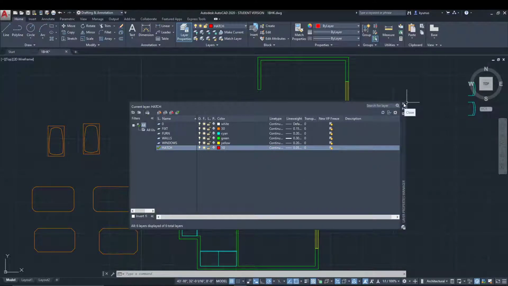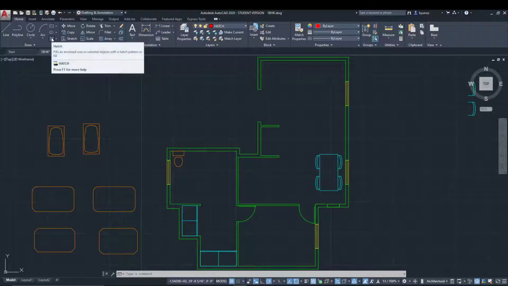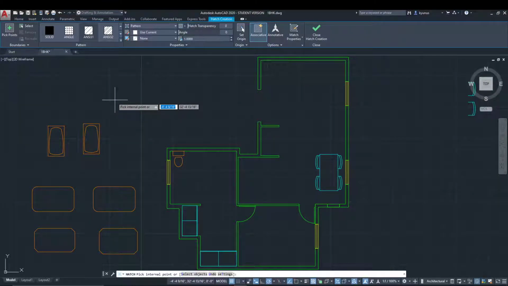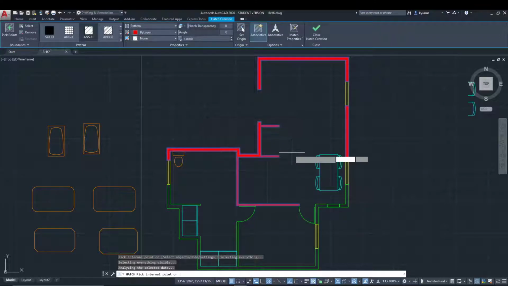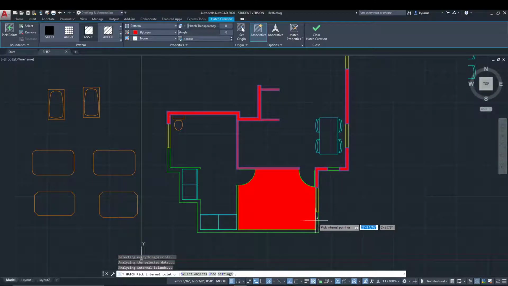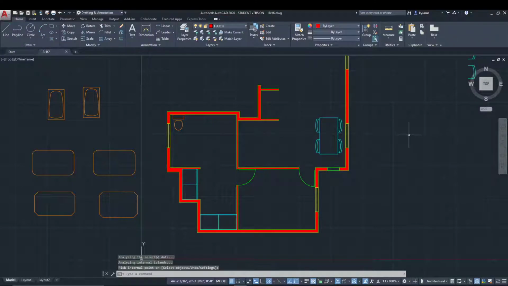Now close the layer properties window, and from here we'll start the hatch command, and it says to pick an internal point. So let's say I pick this point. Let's pick this point. So basically I'm picking all the walls. Once we select all the walls, I think that's it. And we will close the hatch creation.